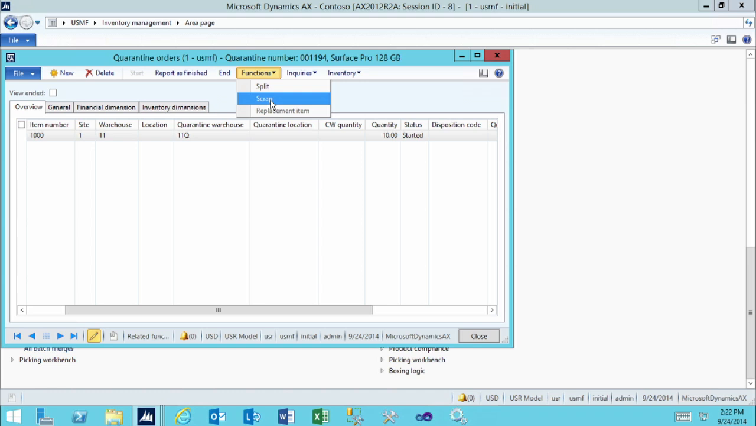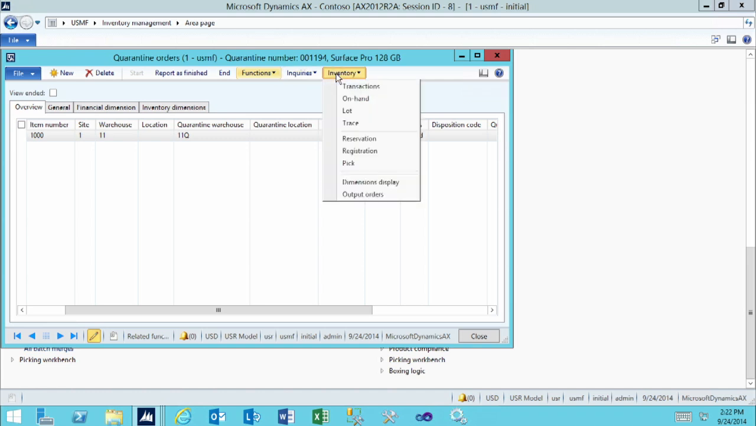When a quarantine order is created for a return order, you'll also have another option available called Replacement Item. The Replacement Item button allows you to send a replacement item to the customer for the item that you are currently placing into quarantine. You can also use the Inquiries button to view any related quality orders. The Inventory button at the top allows you to drill down into the transactions and on-hand information. You can also perform a reservation, a registration, or a pick from here.